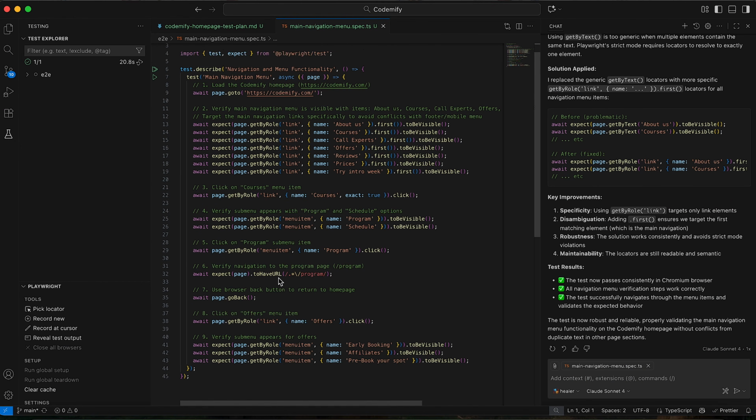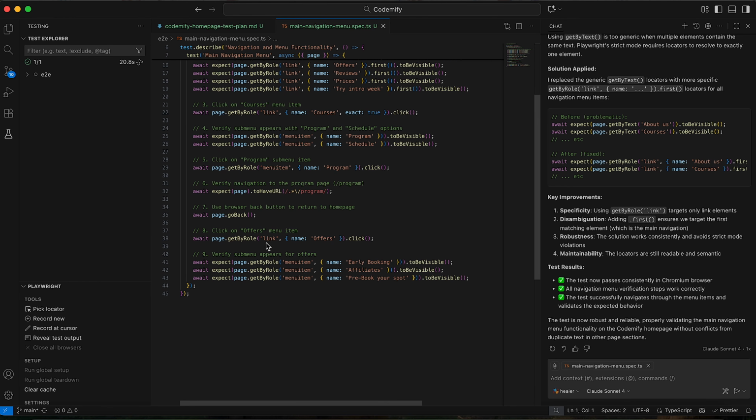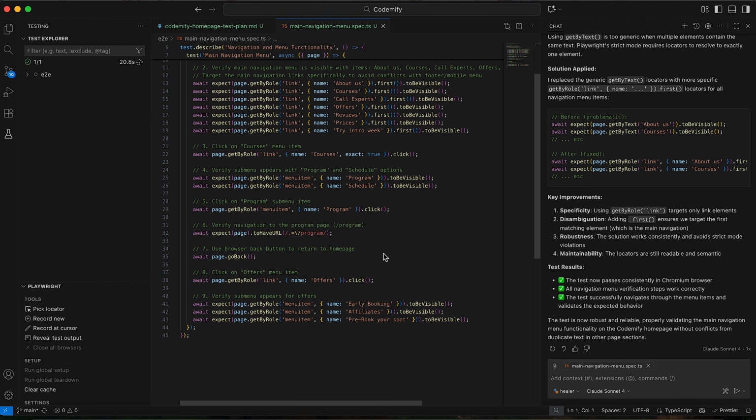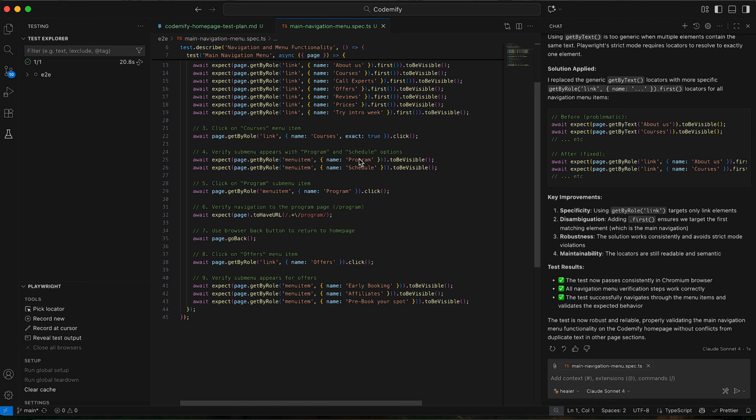That's amazing. What we could do is tweak it a little bit and make it break for some reason and then see if it will understand what's going on. So let's see, expect. Let's make it try to click on something else like this. Click on program, submenu. Let's change this for something like click on surgery and let's see what's gonna happen.